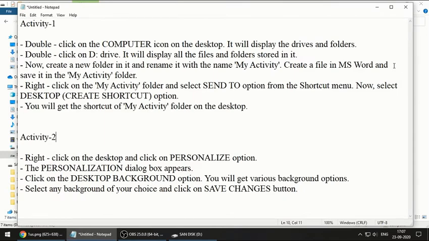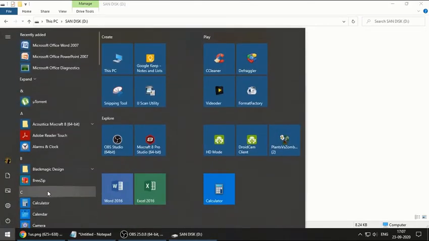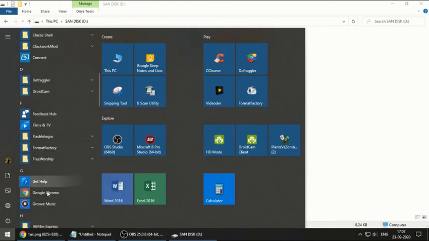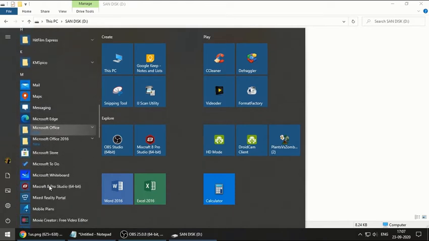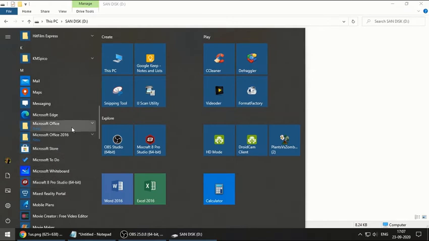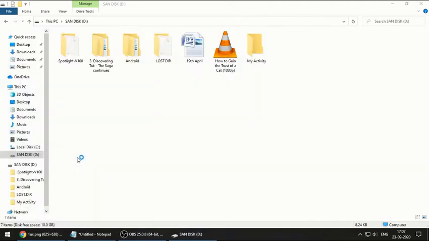My Activity, and then press enter or click anywhere. Create a file in MS Word and save it in the My Activity folder. I already told you how to open MS Word. Go to Start menu and Programs. Now over here, since I'm using Windows 10, it looks like this, but it will be the same for Windows 7 as well. Microsoft Office and Microsoft Office Word 2007.